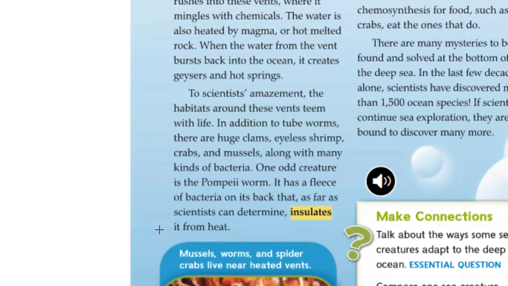To scientists' amazement, the habitats around these vents teem with life, which means the habitats around these vents are full of life. And teem is another homophone with the word team, which is T-E-A-M, like your favorite team is Liverpool, for example. Fine? So team, T-E-A-M, is a homophone with this word, and this word means full of. In addition to tube worms, there are huge clams, eyeless shrimp, crabs, and mussels. This is also a homophone, right?